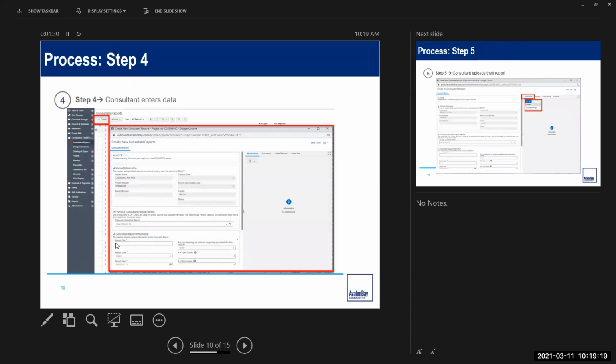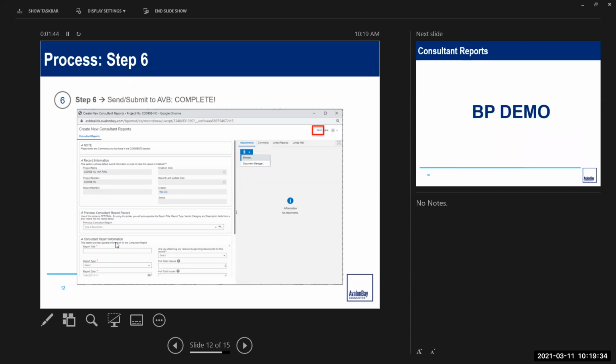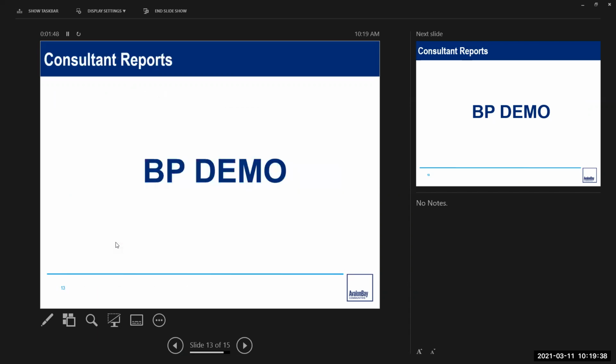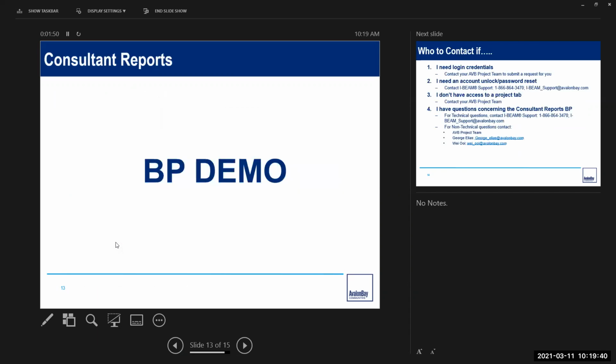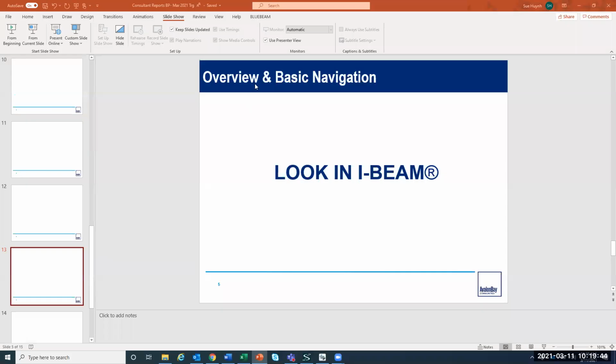And once you're there, you click the create button at the upper left, which opens up a form. And this is the create new consultant reports form, and you'll complete that. Lastly, you'll make your attachment through the attachments tab on the right, and then you'll click send at the upper right. So basically, it's very simple as that. Next, I'm going to dive into iBeam and show you how that looks.